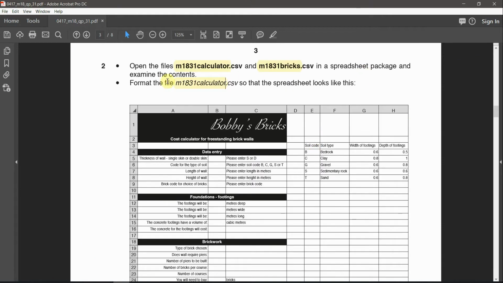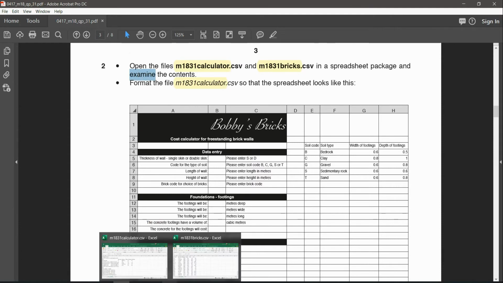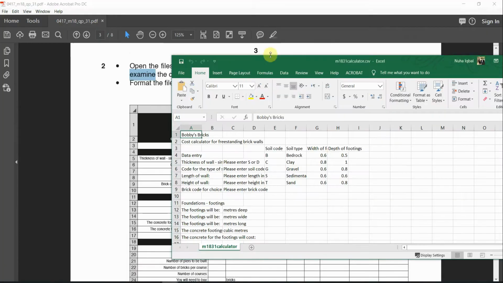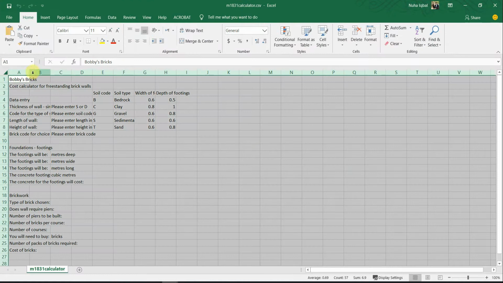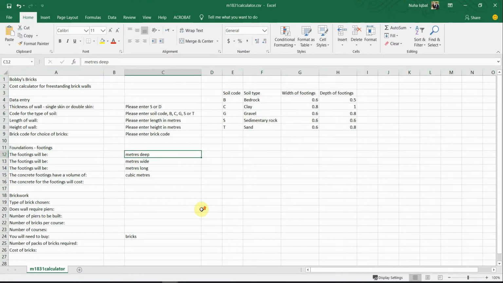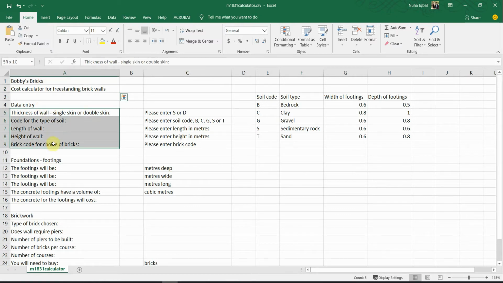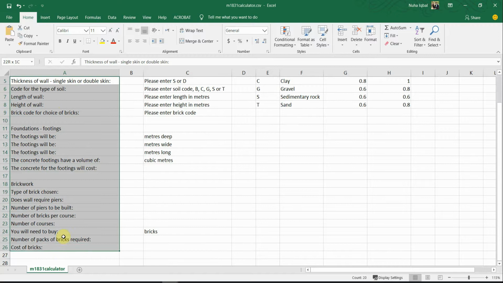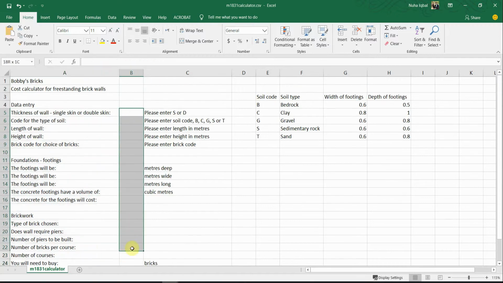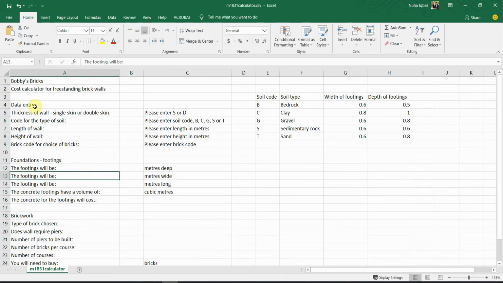So they told us to examine these two files, examine their contents. So let's go to the very first file first of all, and let's open it. As you can see here, Bobby's Bricks Cost Calculator for Freestanding Brick Walls. It is related to brick walls. As you can see here, we have data entry. Okay, those are all data entries, and it seems we have to put all our data entries over here, or formulas or functions over here.